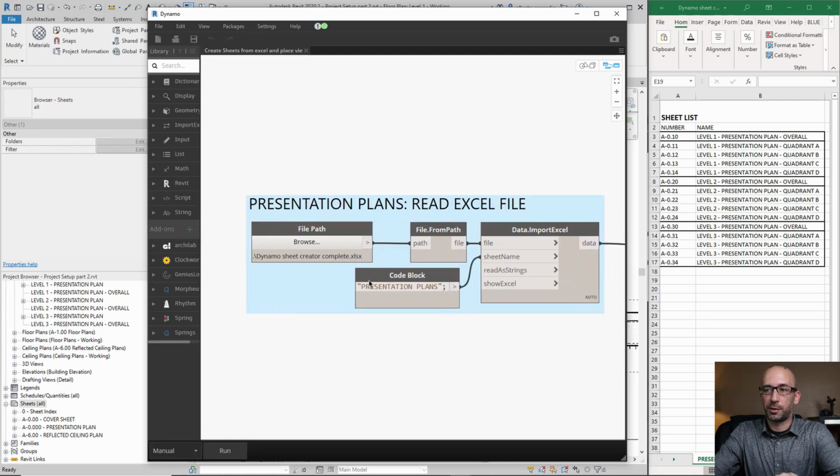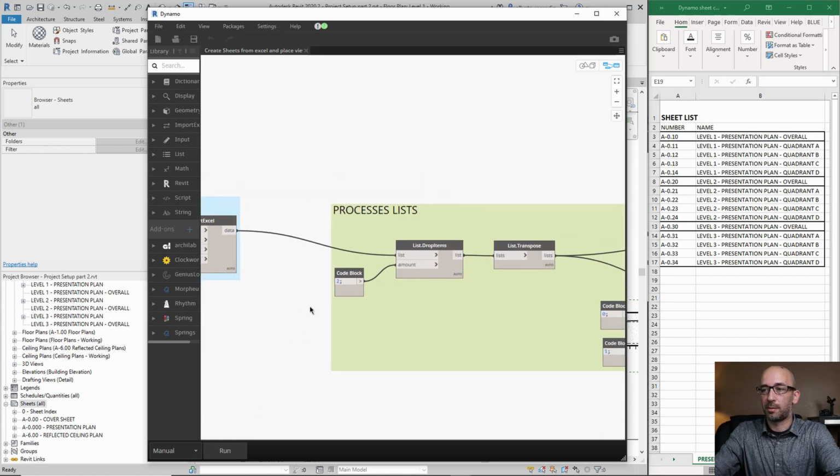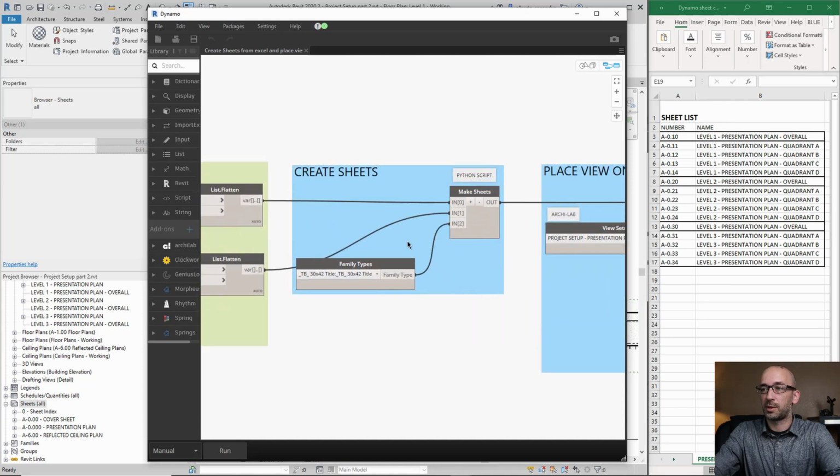Now the first thing you want to do is of course browse to the location where the spreadsheet is located, and to make sure that you're reading from the correct tab, in this case presentation plans, but I do have other tabs that I may use for all the other drawing types. Now at that point we have some list management to make sure that we're reading from the correct number column and name column.